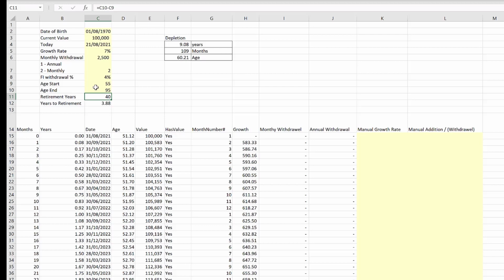Then you'll see I will run out in 9 years from now, 109 months, which is when I'm 60 years old. So if I take 2,500 in these calculations, I don't have any more money, and it only grows by 7%. I can take 2,500 for the ages between 55 and 60, and then I will run out of money.